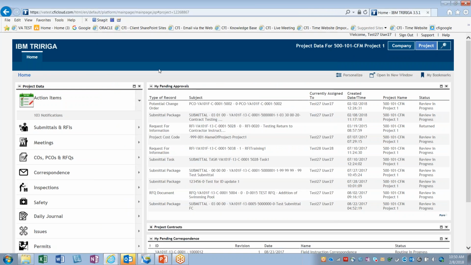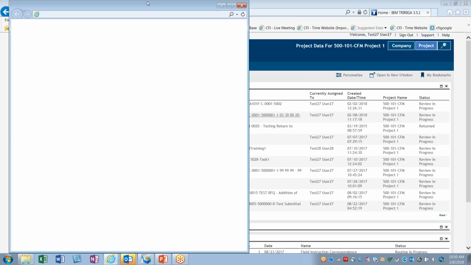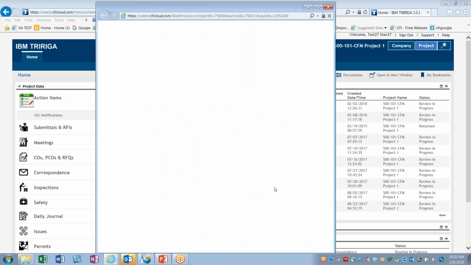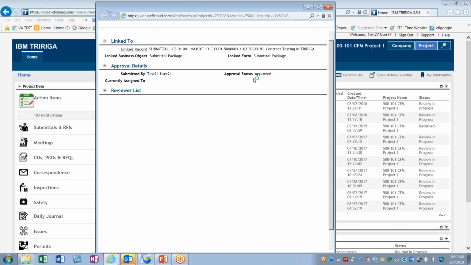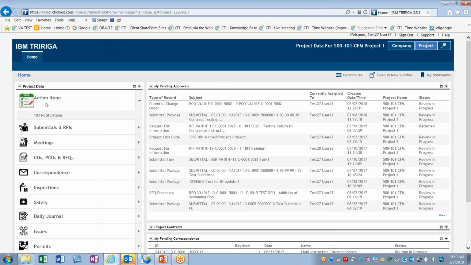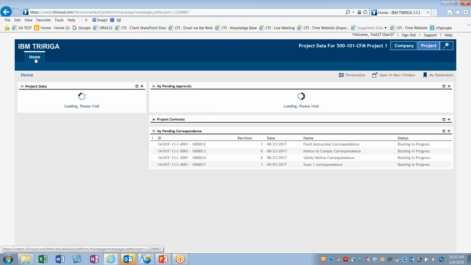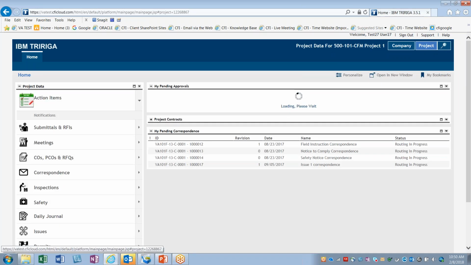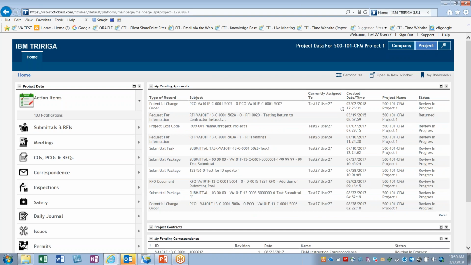Closes the window. Once that's gone, this submittal package is going to disappear from the overall approvals. But I'm going to go ahead and click back on it real quick just so you can kind of see what's happening here. On the approval, the status is approved, and your new note shows up, overrides the old note, and everyone is at the approved status. Once I click on Home, that submittal package is now gone, and there's no additional work that needs to be done.